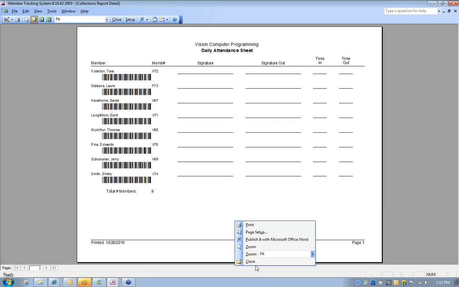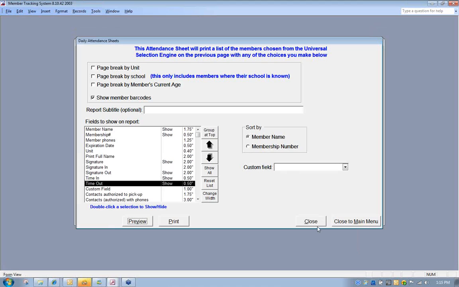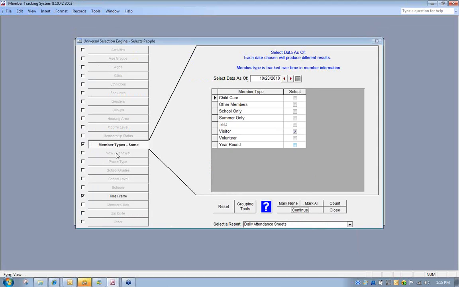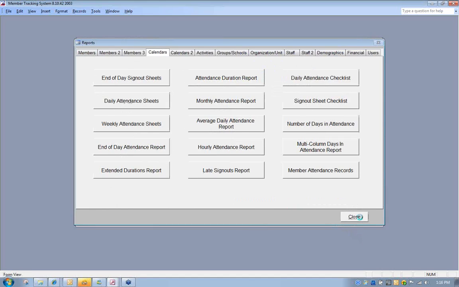So just keep in mind any report you have available for your members, you'll have available for your visitors. And the only thing that makes it a difference between members and visitors is coming here to the Universal Selection Engine and picking that visitor member type. All right, so let's close out of here.